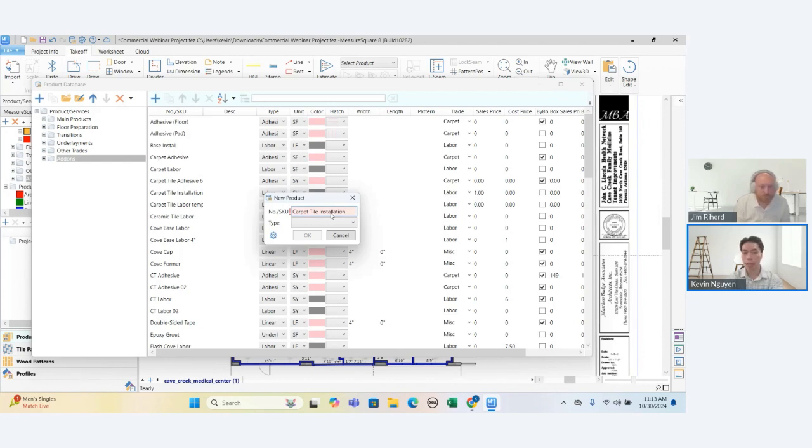You can see that when that red box shows up right there, it means I already have a product under the same name. So you want to make sure you name your products differently from each other. You cannot have the same name for two different flooring products. So I just put number 1 right there to show you an example. For the type here, because this is a labor product, I will pick the type called labor down here. Hit OK.